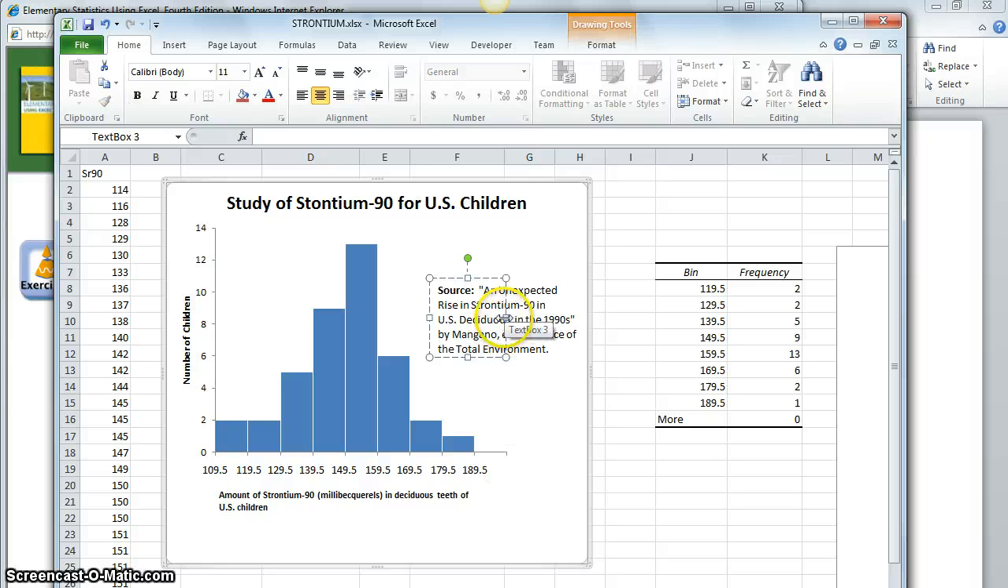Next, the source of your data. You can't omit that. You got to have that on there. You want to make sure your axes are labeled. Here, this represents frequency. These are the upper class boundaries, including one lower class boundary. So you want to make sure that the axes are labeled. You have an appropriate scale, right? So there are labels actually.